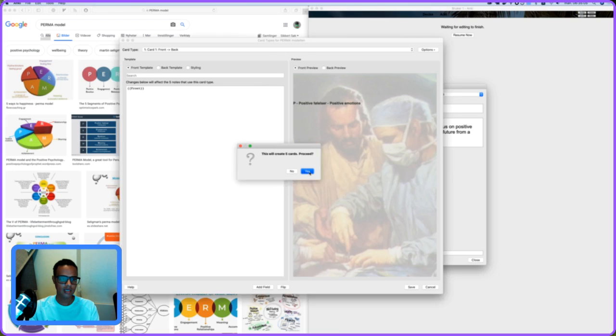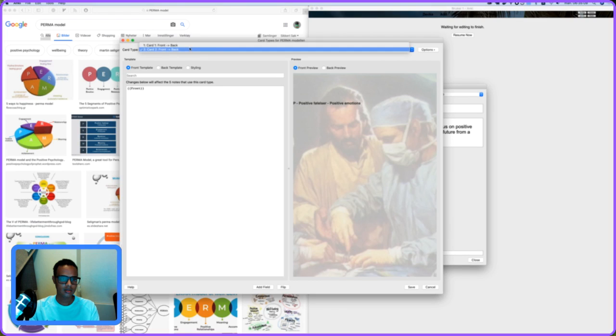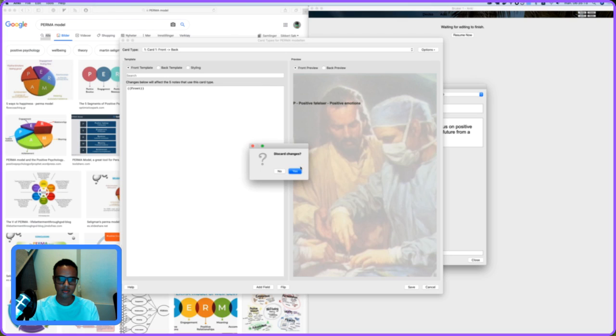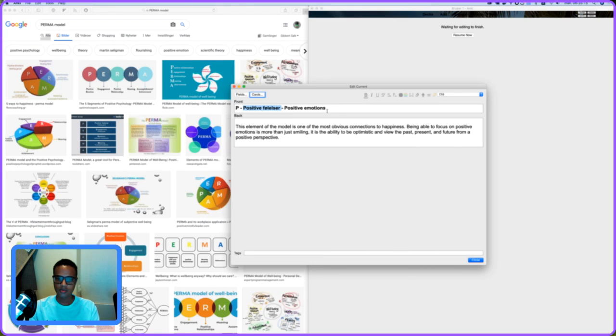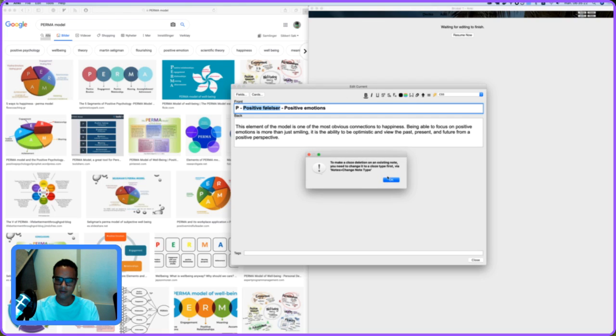I'm not that heavy user of cloze, so let's see. No, cancel. We don't want to discard changes. So how do we enable the cloze on this one? Because this is a basic card. We need to change the card type somehow. Let's change it via Notes, Change Note Type.